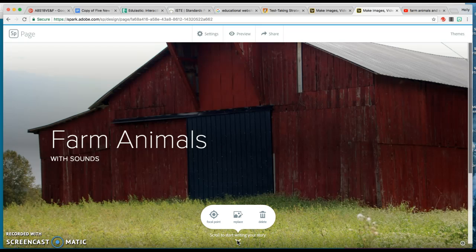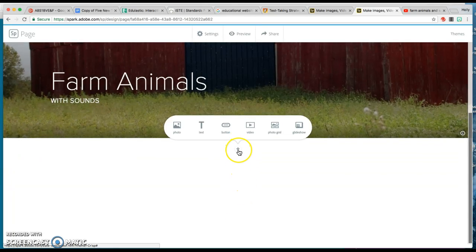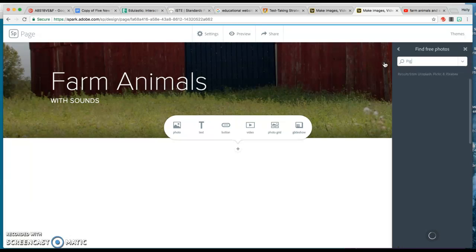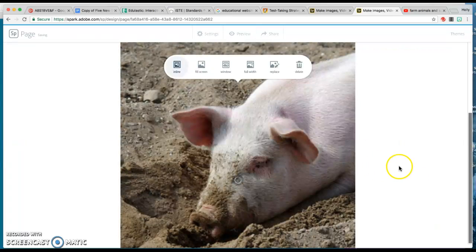So at this point, I'm going to scroll on my mouse, and you have another little plus button. So I'm going to say, oh, let's do our first animal. Let's say we're going to look for a pig. So I'm going to type in pig. Again, I'm looking for a free photo. And here is a cute little pig. So I'll click on that. It will load over here.